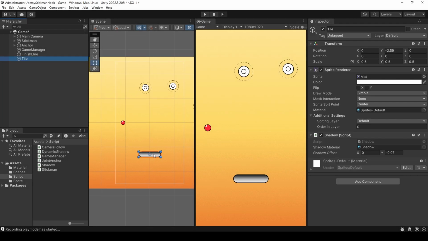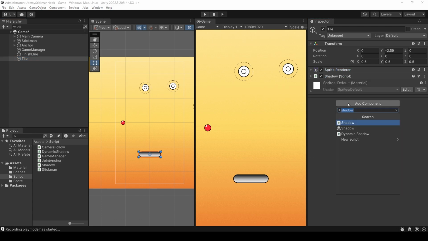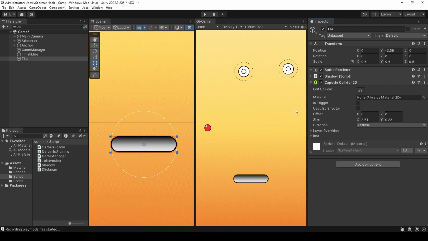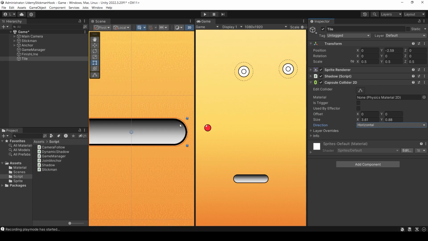So it's time to create a logic for our tiles. We already created a tile. Now we need to add a capsule collider 2D in it. Inside this, change the direction from vertical to horizontal and make sure our collider is set properly.